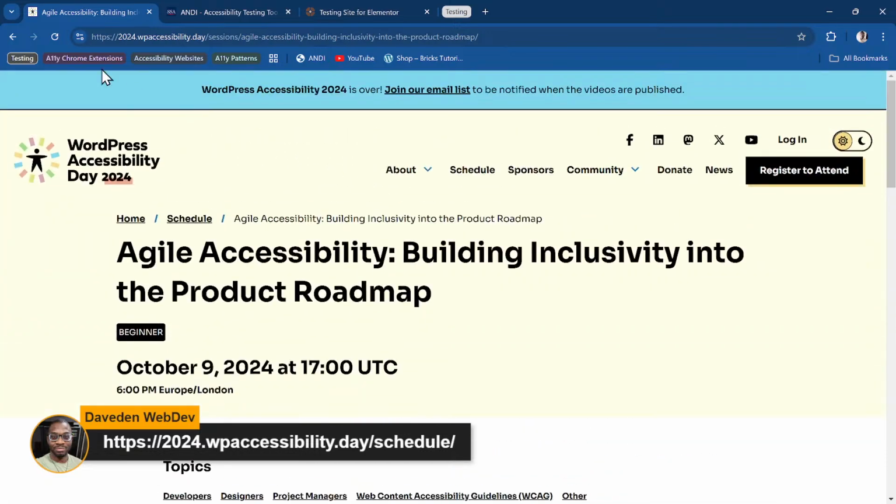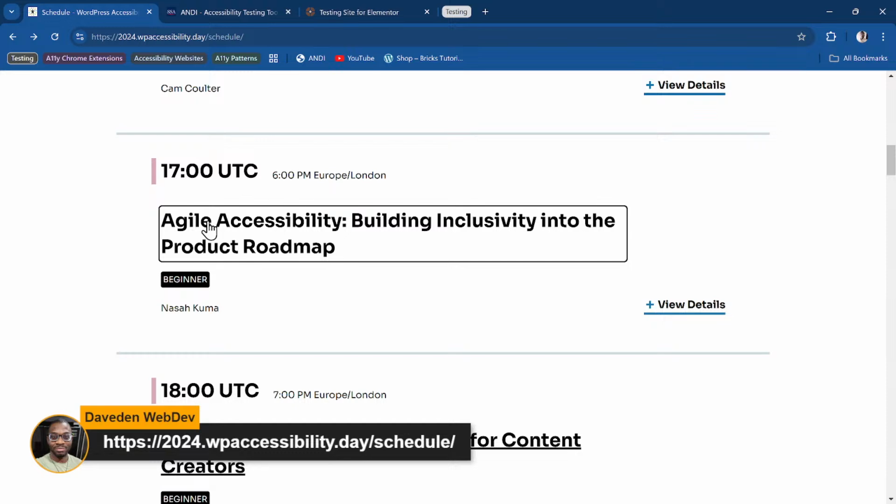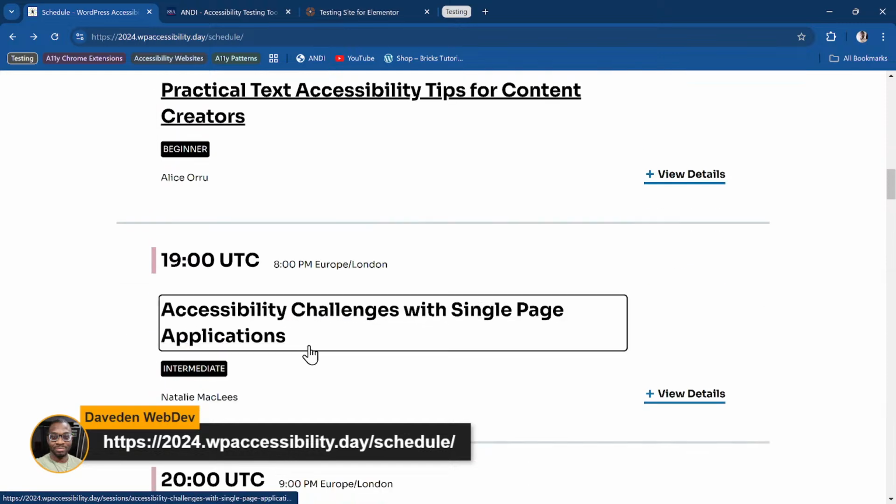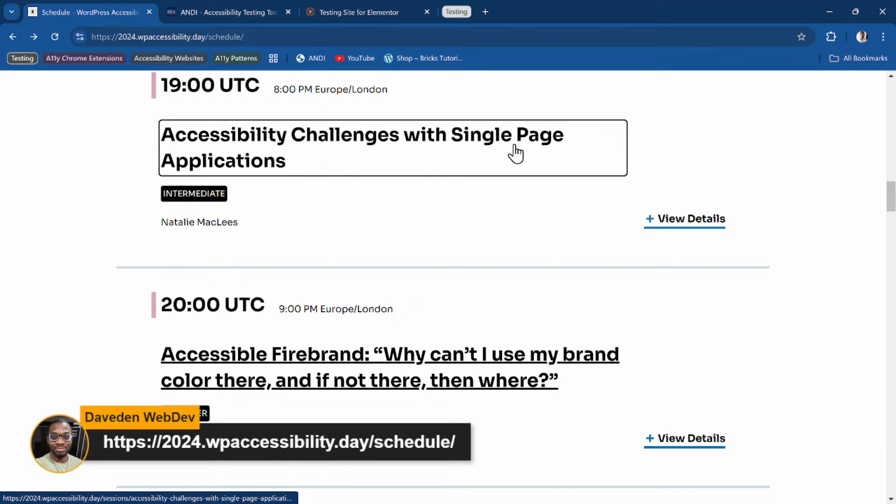And some of the topics that I actually enjoyed a lot, I enjoyed this one by Alice, talking about practical text accessibility tips for content creators. Then there was the one about the challenges you can face with single page applications. These are applications that a lot of people build with, I think, React or many of these JS frameworks, where the page is not being changed. All that's happening is that things are just being reloaded on the same page. So she was going through some of the problems you face with those kinds of single page applications.